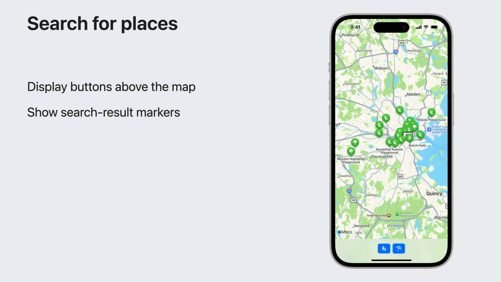I'll add a button to search for playgrounds and a button to search for beaches too. The app will add a marker for each search result. You'll learn a little bit more about markers, and you'll also learn how to show your own UI above the map without getting in the way of the search results.